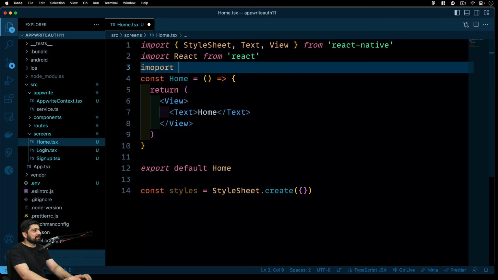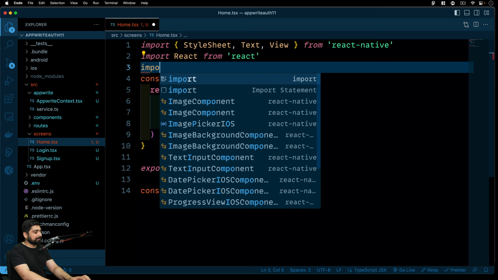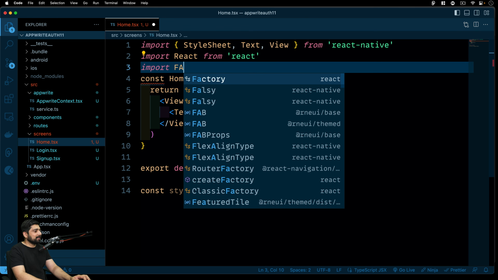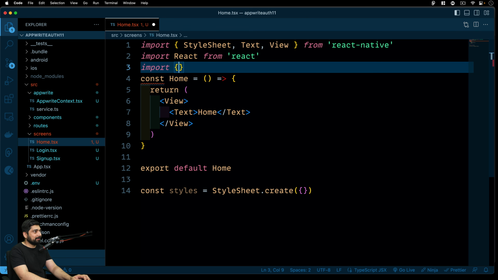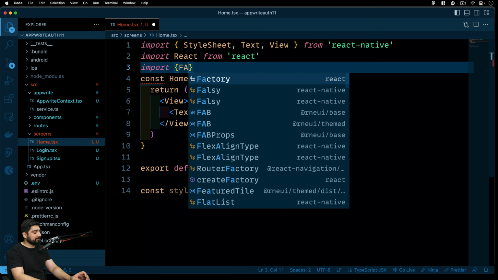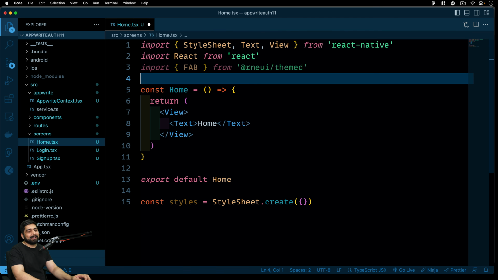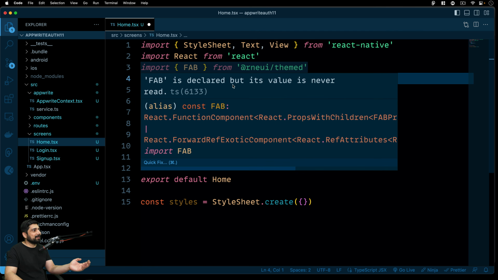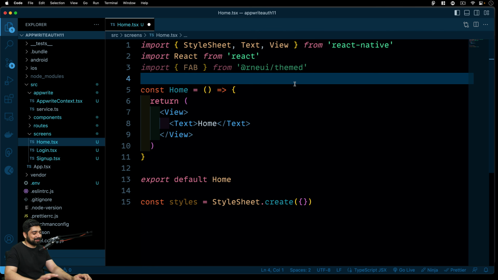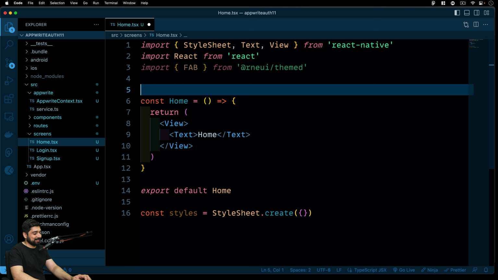So we'll be importing some FAB here as well. Actually, we need to import FAB like this. FAB, and yep, it is inside the themed. And again, this is nothing. If you want to study more about this, it's a declared value, but never used. It's a React functional component, so you don't have to worry. I'll walk you through this one as well.